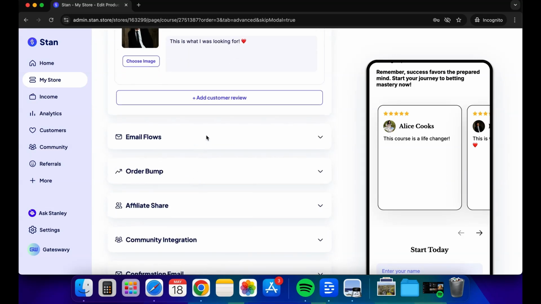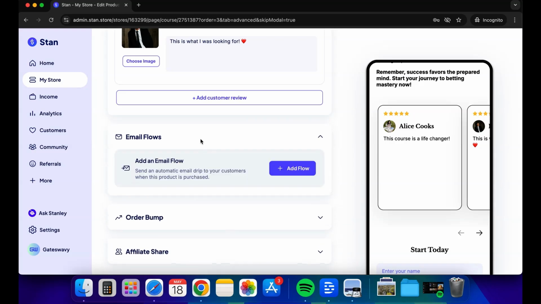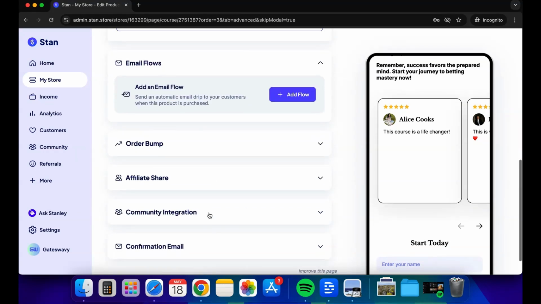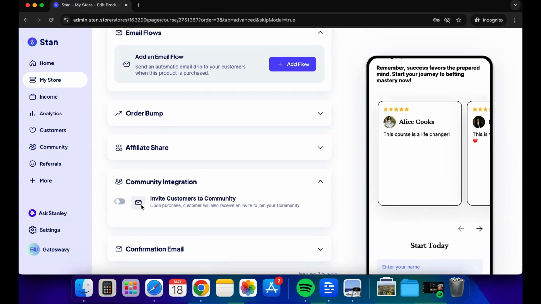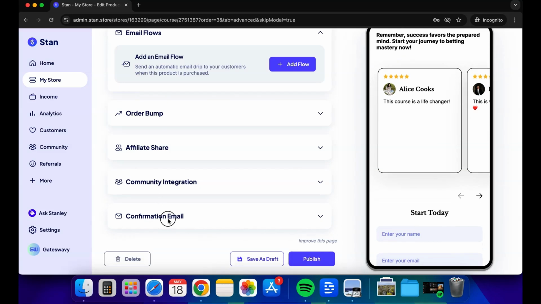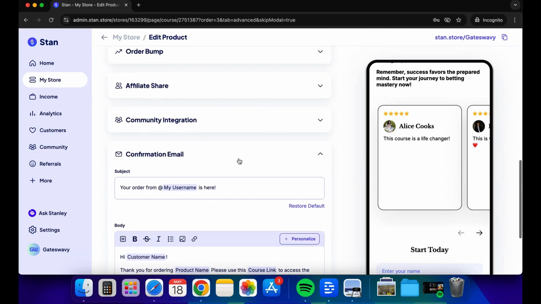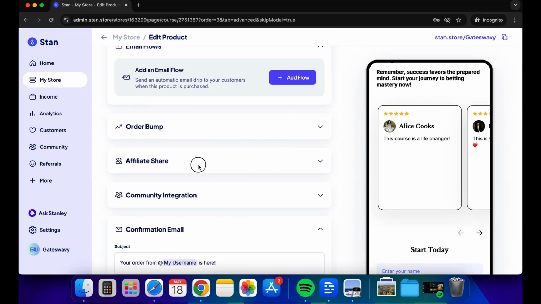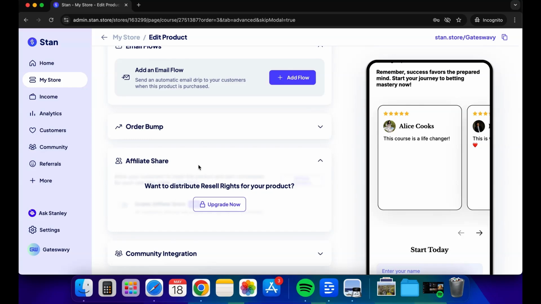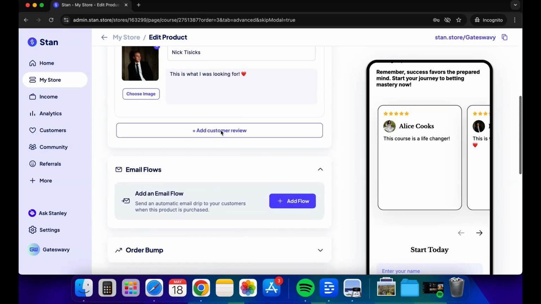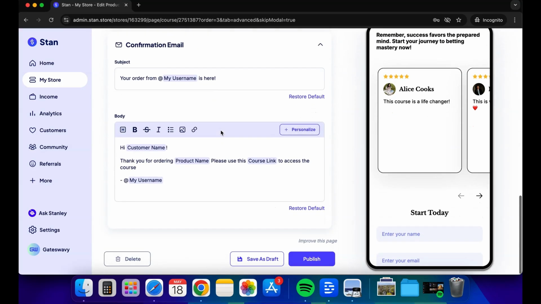And then you can also have the option that is called email flow. It's a very powerful option if you want to keep reaching out to your customer again and sell them more. You can add a flow. You can also have a community interaction, which is again, sending them emails. You can send a confirmation email once they purchase from you. You can say, hi, customer name, and thank them for purchasing and send a link if you want to. You can also have others share your course and give them a percentage. You need to upgrade your account, which actually you don't really need. And once you're done with everything, you go ahead and hit publish.